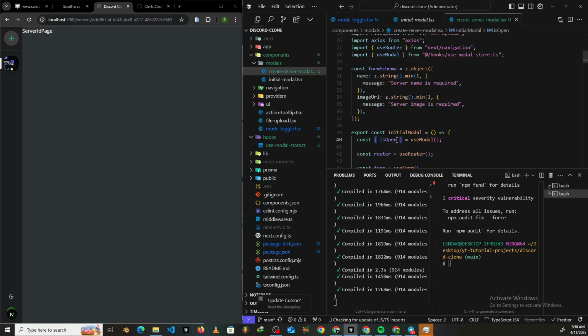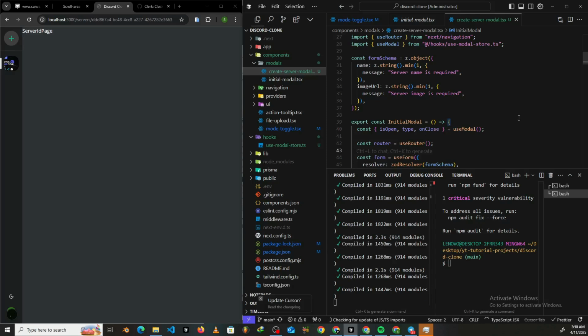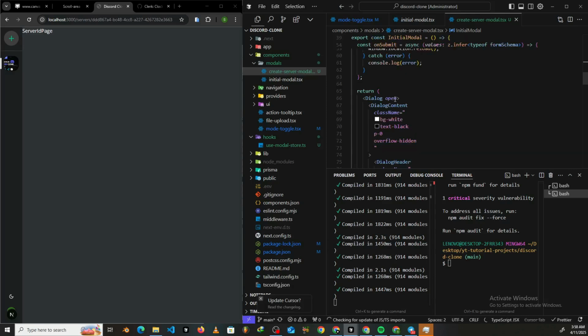we want to import the rest of it. So we have the type and we have the onClose right here, nice and clean. All right, so now we have that done. The next thing we want to quickly do is set the value for this. You can see this one is an automatic open for the initial modal. Once you open the application, we already want the initial modal to open, but now I want to open it based off of a certain condition. So let us set up that condition.